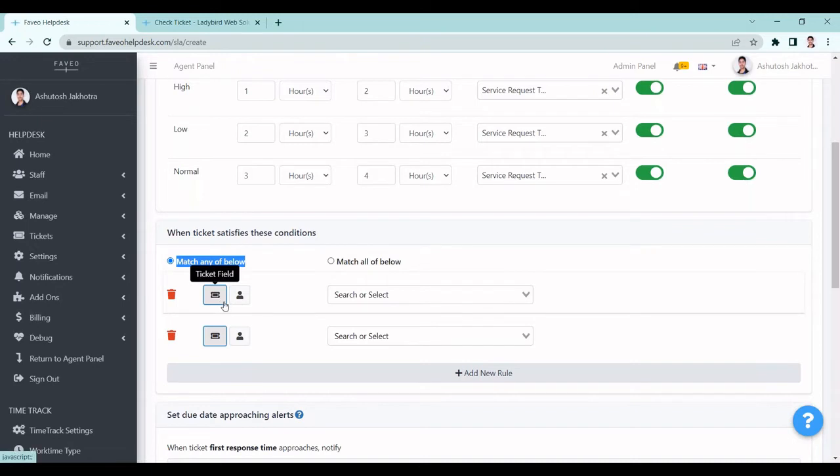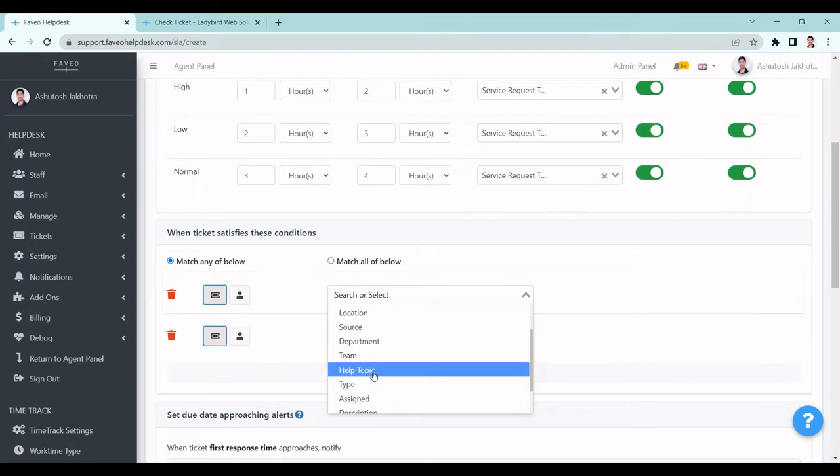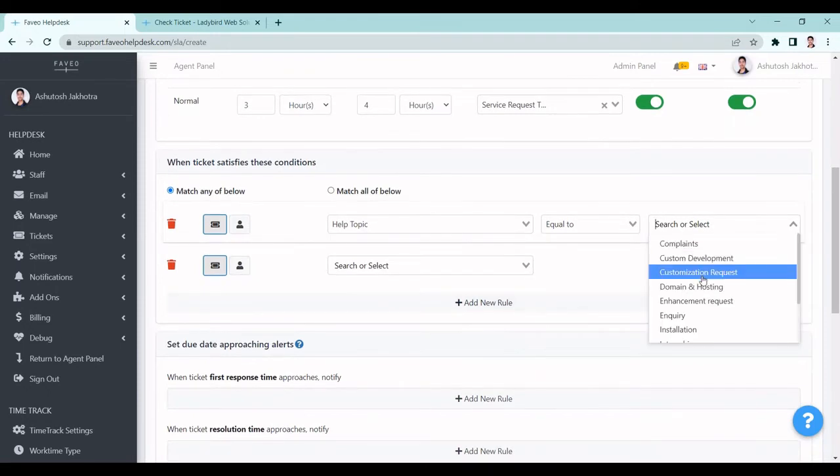I have here the option of ticket field. In the ticket field we have these many criteria that we can define. For now, in order to apply it, I'll keep it as help topic should be equal to service request.